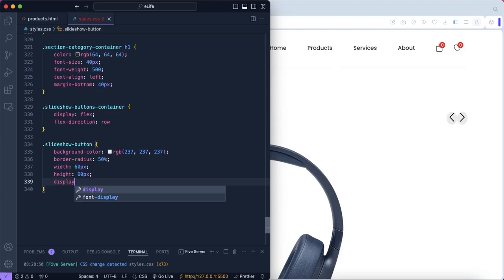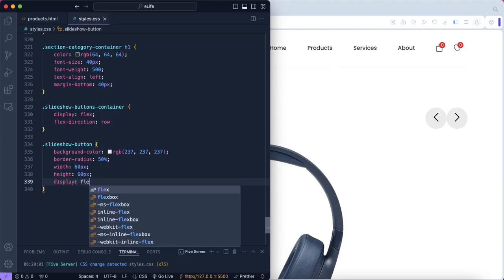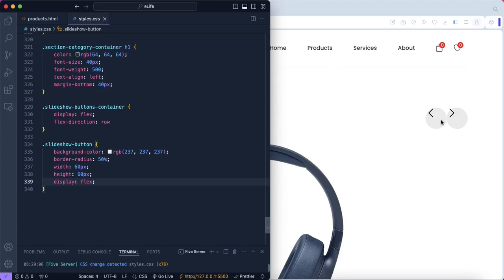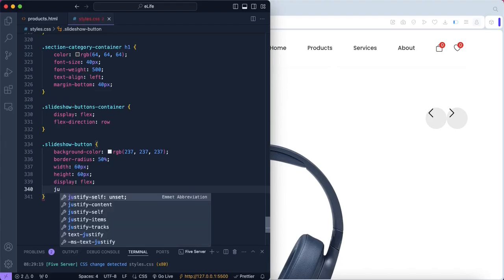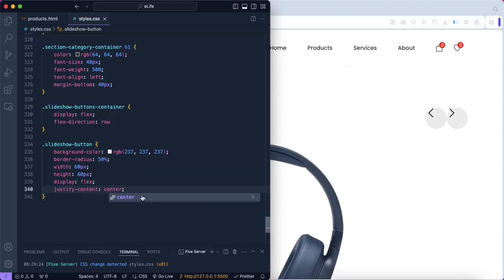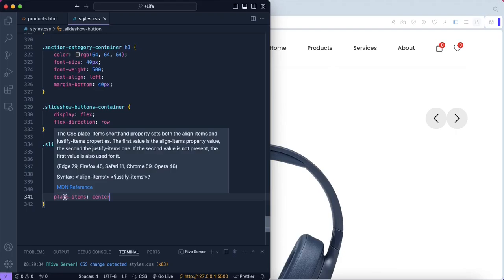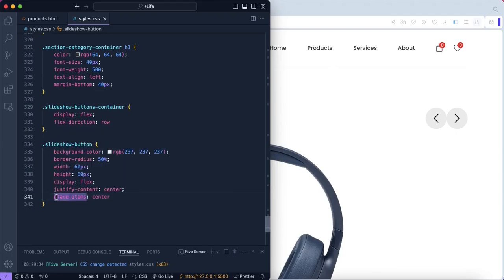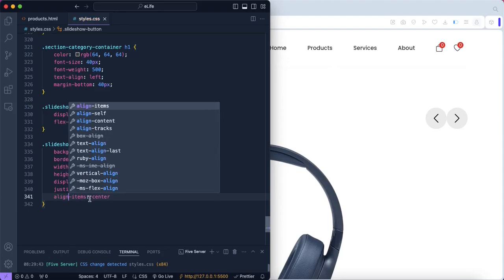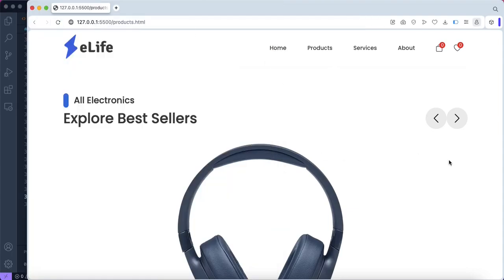Then we'll use a flexible layout. We're using a flexible layout in order to make sure that our buttons are positioned in the center, both horizontally and vertically centered. Right now they're positioned at the corner of the button. So we're going to use justify content in order to center it horizontally, and for vertically we'll use place items. Another property that can align an element vertically is align items, which also works.